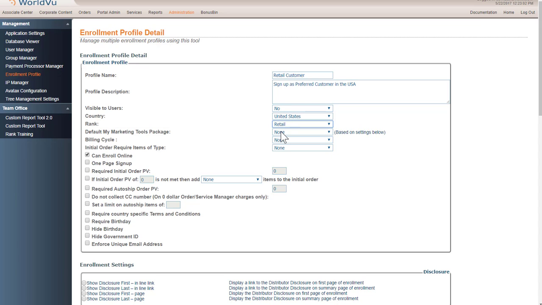My marketing tools is the Service Manager package. So I'm going to say that's the basic package. It will bill once a month, and the initial order requires no particular type of items. So for example, if this was an enrollment profile for a distributor and you wanted to force an enrollment fee, then you could do this.